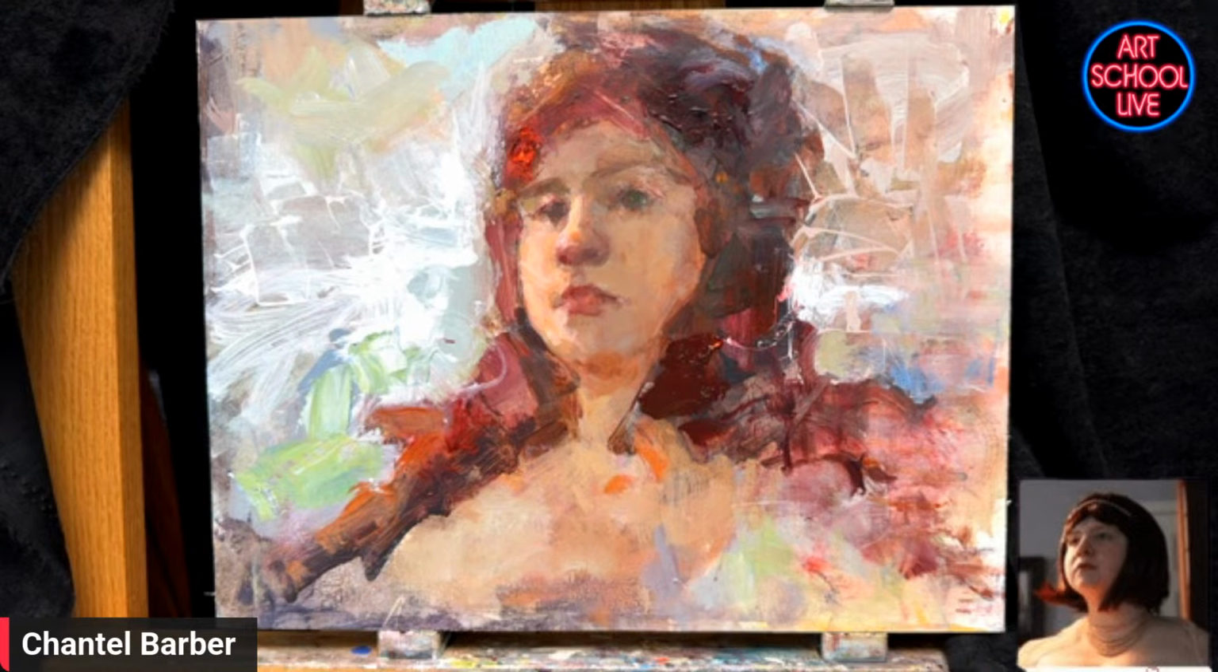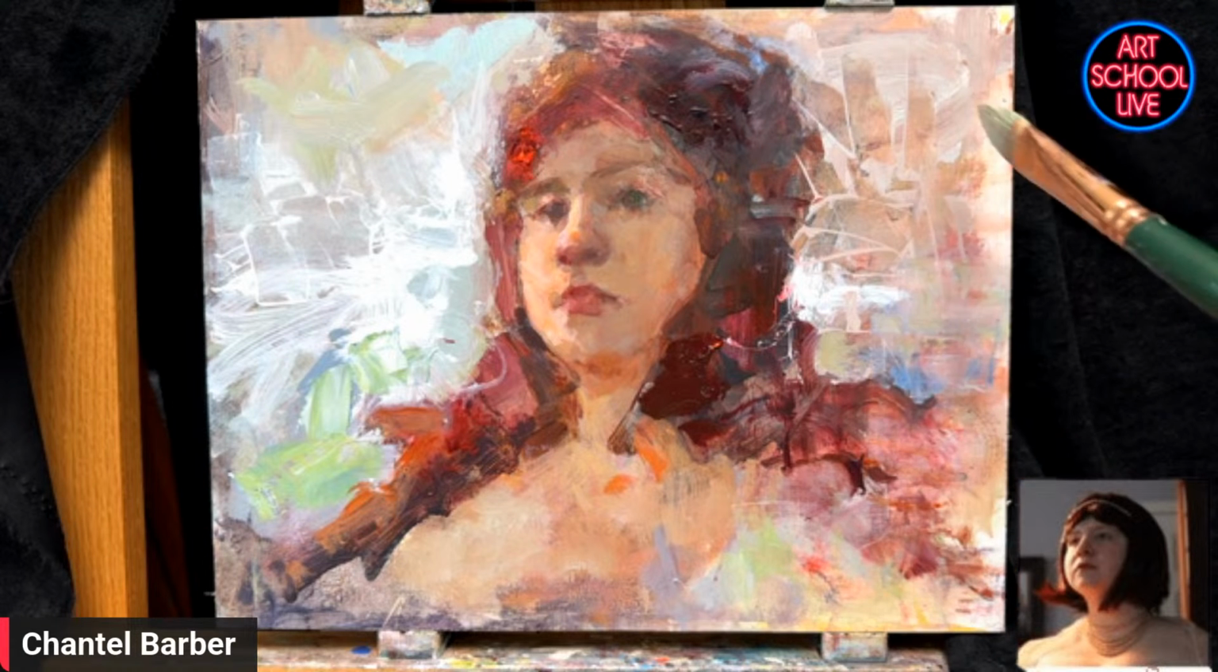Oh, Sal said he uses tracing paper instead of the expensive Stay Wet palette paper. Oh, that's interesting. That's nice. That's a good idea. Yeah. And it's figuring out what works best for you.